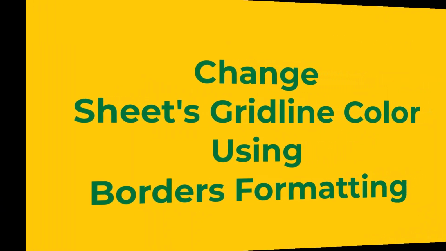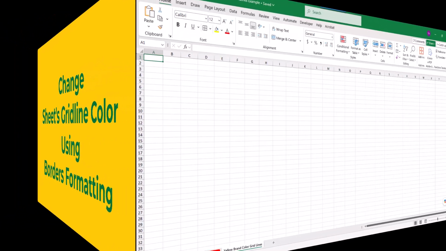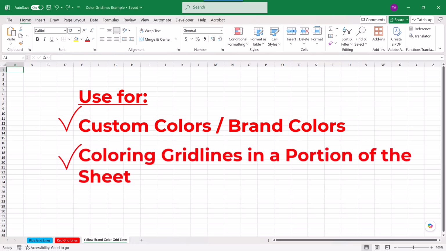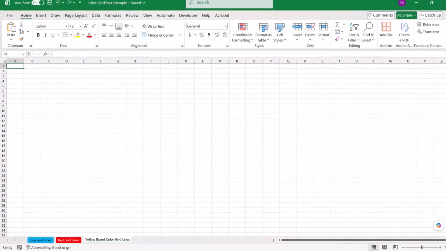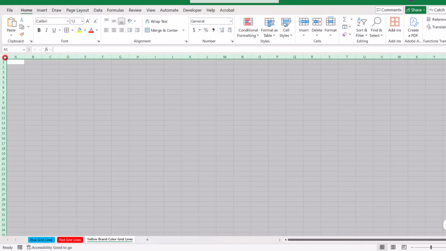So the next way that you can do this is by using the borders feature. Now this is going to be a better option if you want to be able to use a custom color. So like if you have brand colors that you want to use, for example. And because this is a formatting tool, you can apply it to only the sections of the sheet that are going to be visible, or you can apply it to the entire sheet, which is what we're going to do in this example. So we'll start by selecting the entire sheet by clicking on this little triangle at the top left of your worksheet area.